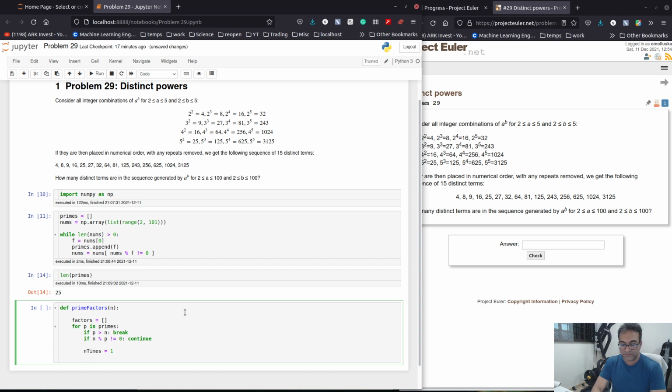Okay, so while true, at some point p will no longer go into this. I want to first append, I want to see if n is divisible by p. So while n mod p is 0. Okay, that's another way of writing it. While it's divisible, divide n by p.